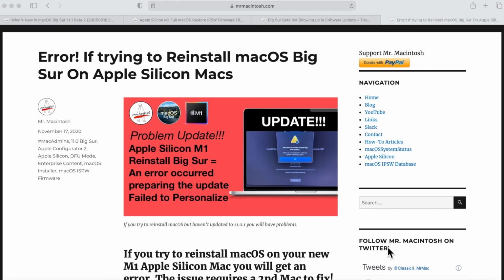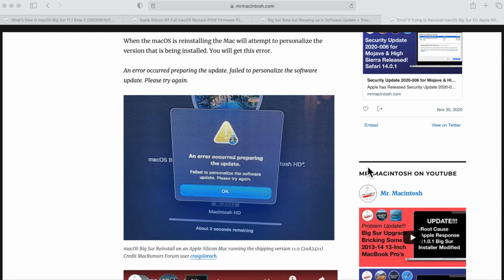Now, what is this issue? If you didn't miss my previous videos talking about this, what this means is that if a user bought an Apple Silicon Mac and brought it home, and they said, okay, I need to test with this, we need to do a couple things, and they reinstalled macOS, they would get an error that says an error occurred preparing the update, failed to personalize the software update, and they were screwed. They can't go anywhere from here. They click OK and there's no OS on the system, and they can't reinstall.